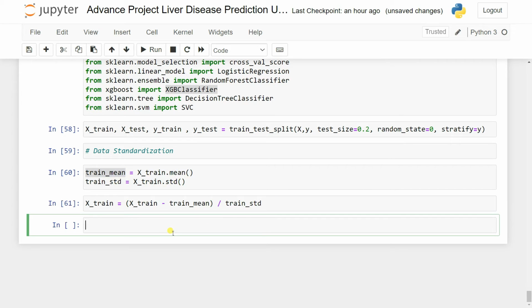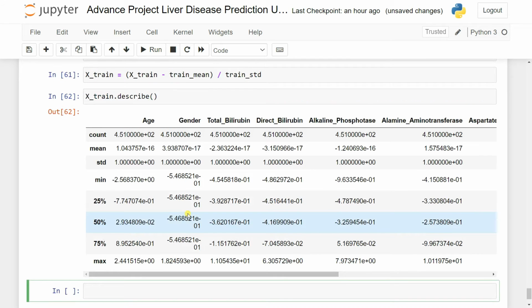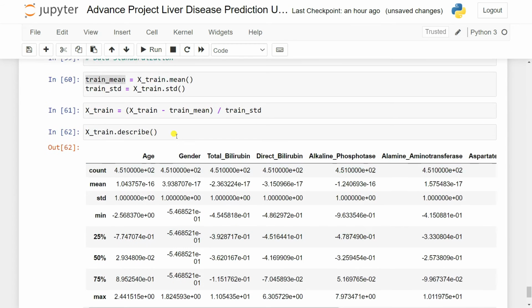Now you can also check it out. Let's say x train, you can also use describe. Now you can see that all of the values now slide between -1 to 1. You need to do the same thing for the test.